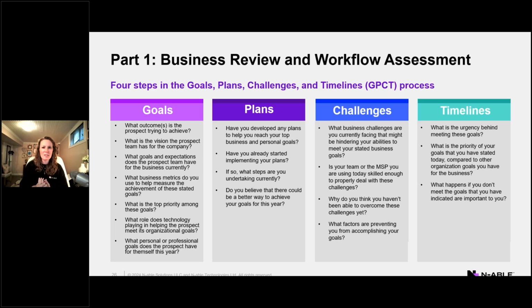that the prospect has for their company, what's their big picture overview, what goals and expectations does the C-level team have for their business currently? If we look ahead, what are their top 3 initiatives that they'd like to complete? Can they give you some information around what their revenue goals are? What business metrics are they using to help measure the achievement of these goals? Finding out if they have any major initiatives coming up.